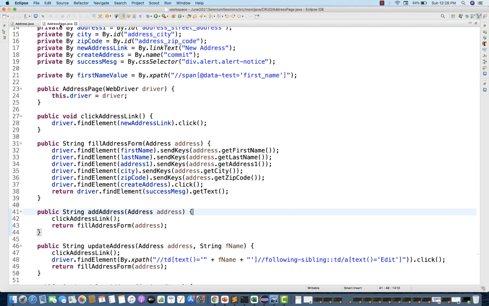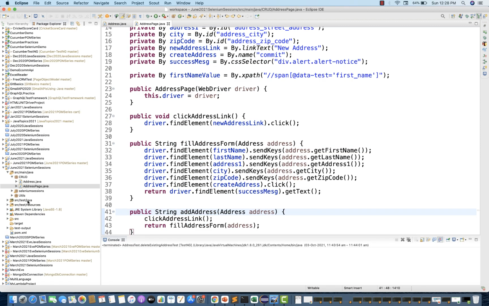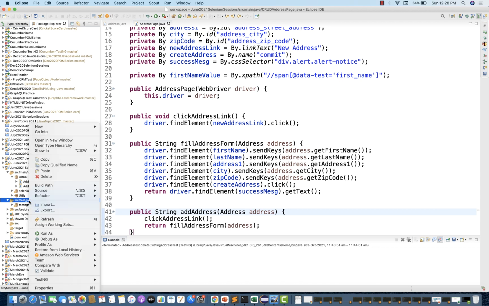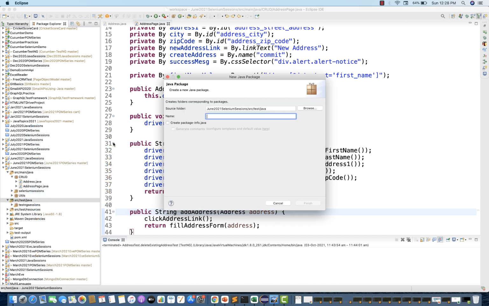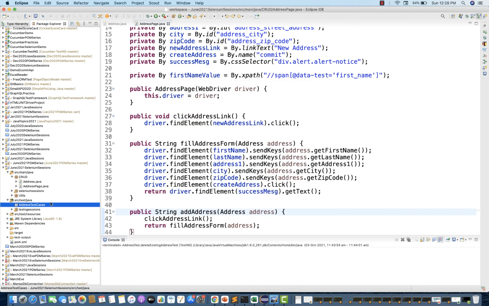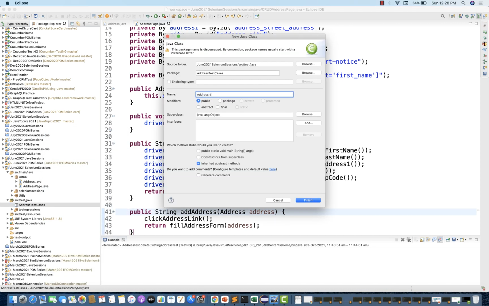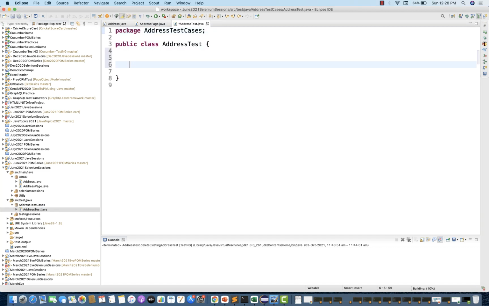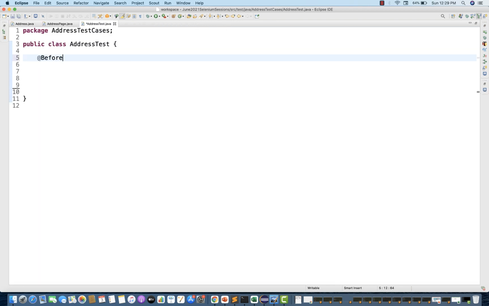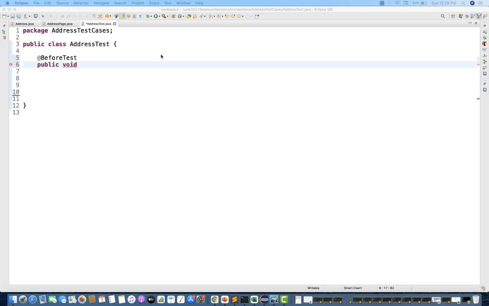Now it's time to write the test cases, and let's see one by one whether it's working or not. So I'll go to src test java, creating a separate package here. Okay, let's see, this is my address test cases, and creating one address test class. Okay, don't select the main method. I'll be using TestNG here, so make sure that you are using TestNG. I'm not designing a complete page object model, so let's see, I'll start with the BeforeTest annotation. Start with public void, and my first method that I'm going to write is the setup method, right?